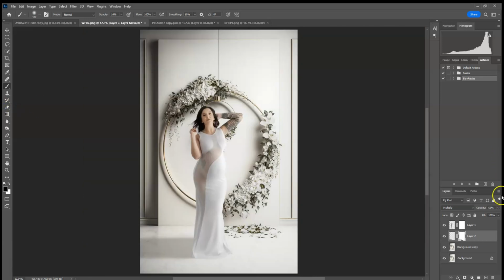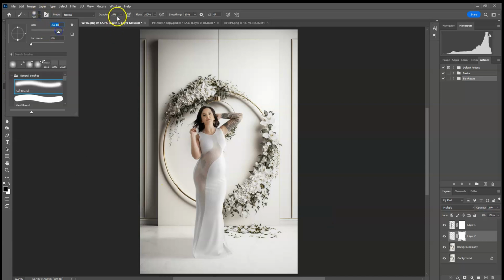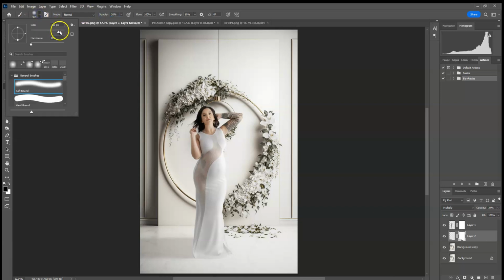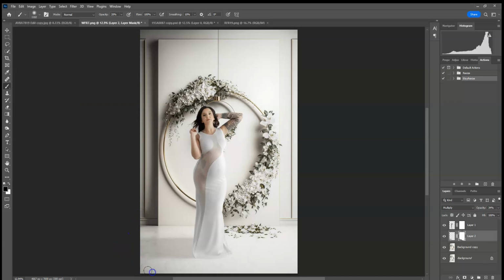Okay. That's good. I'm going to lower the opacity. And I'm going to make my brush bigger. I'm going to do like 20% opacity. Black brush. And I'm just going to fade the edge of this real quick. Okay. So now her dress.